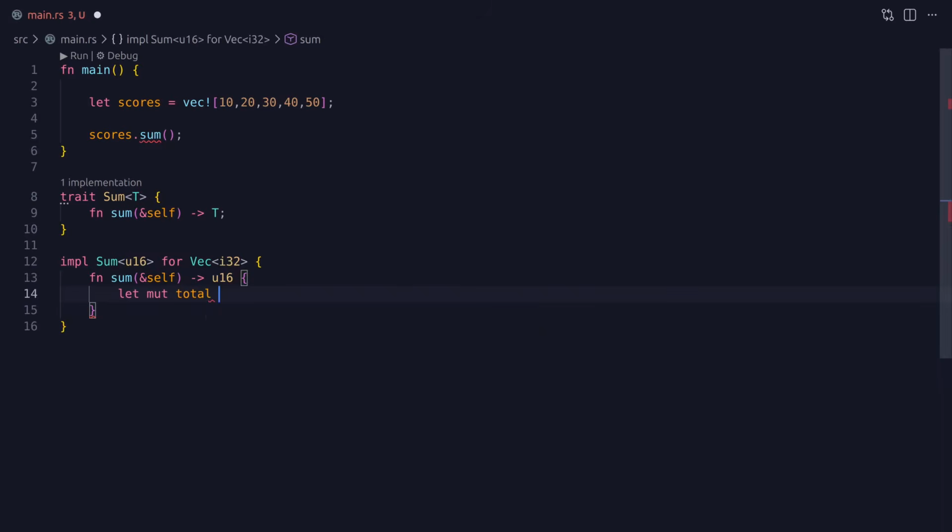Okay, so now in this example, instead of using the iterator sum method, we're going to iterate over the values in the vector and add the values to a variable called total. And this is just so that you can see that we're using the u16 type in more than one place. Okay, so now this code will compile, but here's where things get interesting.